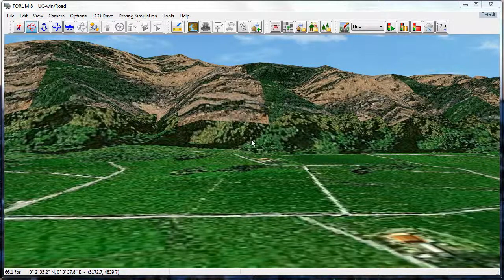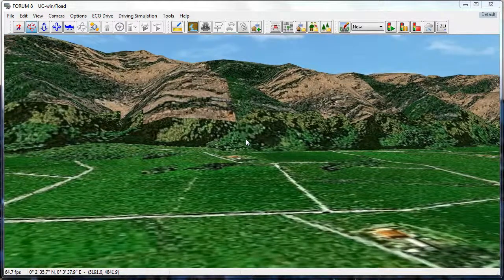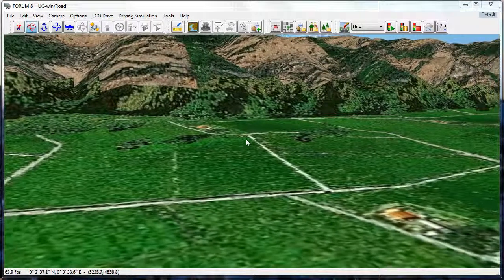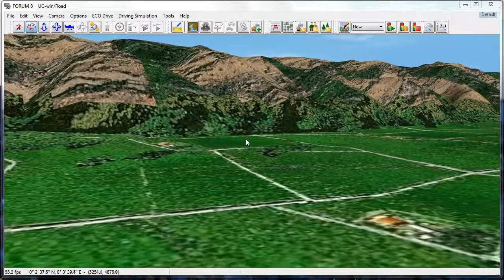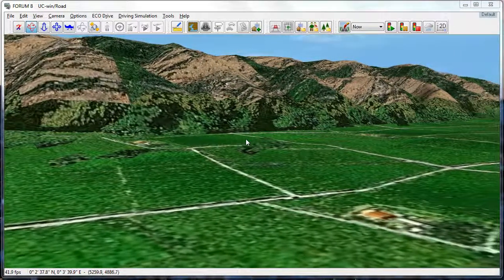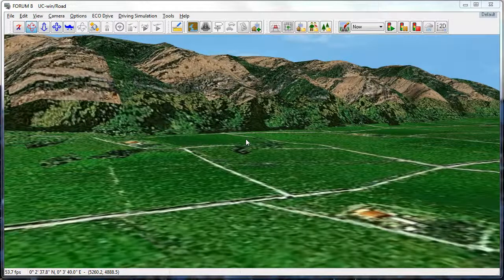Okay, this tutorial is going to take us through basic road and intersection creation. When you first enter into UC WinRoad, you're placed in the 3D view, like this. It should look something similar with default terrain. And so we're going to create a couple of roads on the relatively flat area right in the foreground.